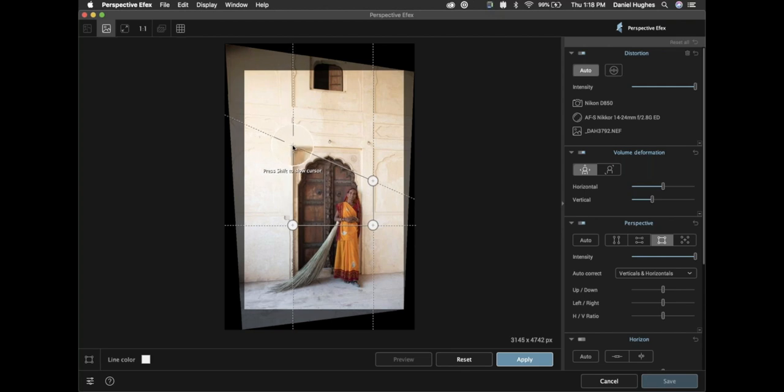So I'm going to go ahead and click and drag each one of these corners to the corners of the door if I can find them. And that's one thing that I would make sure to mention here. I want to find the right corners of the door, figuring that this is going to be straight at the end of the adjustments. And I need to make sure that I'm lining this up properly. Now, this is relatively easy to line up.